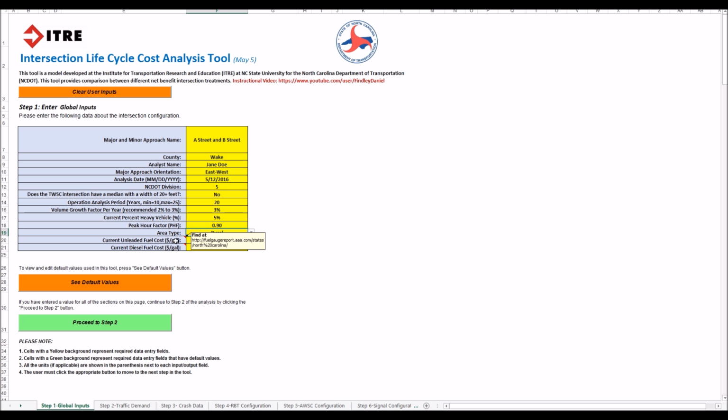And finally, the current unleaded and diesel fuel costs for today, so today's date, will need to be entered. You can find these by going to this link here on AAA.com. And this comment box will show you that. For the sake of example, I'm going to pretend that the unleaded fuel cost is $2.15 and the diesel fuel cost is $2.25.